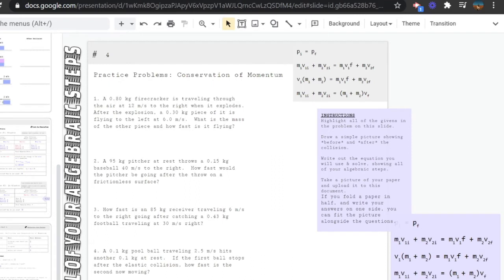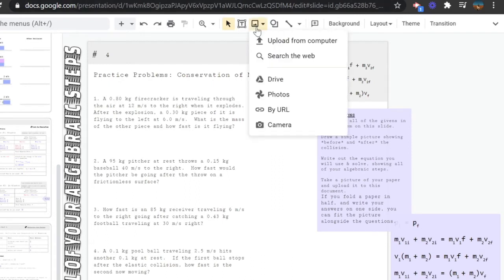And you insert images by this. So you would have to upload it from your computer. Or if you want to use your webcam, you can even just click on camera while you're in the document and take a picture of your work from there.